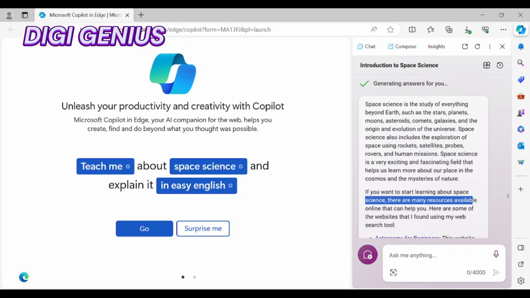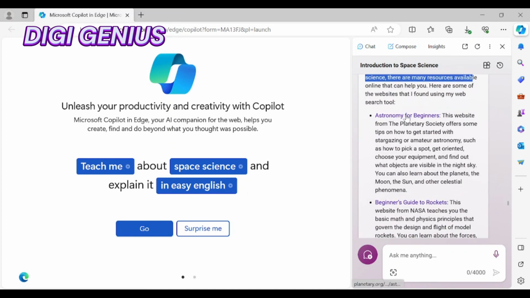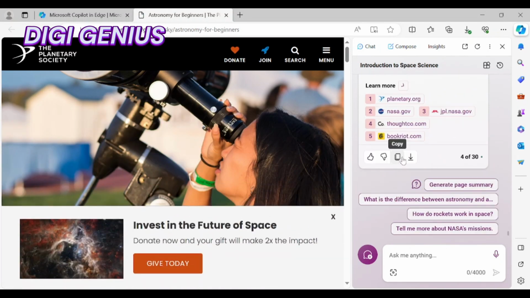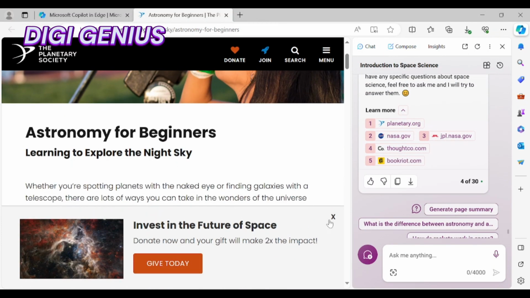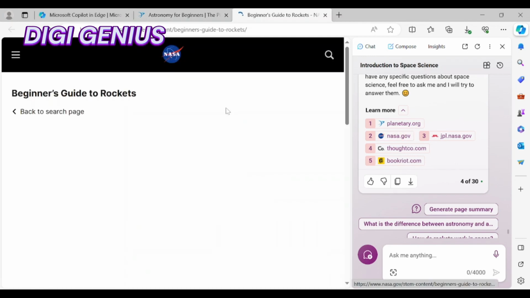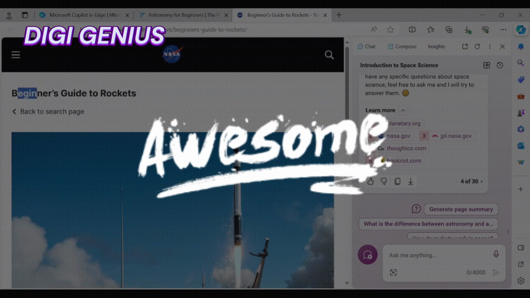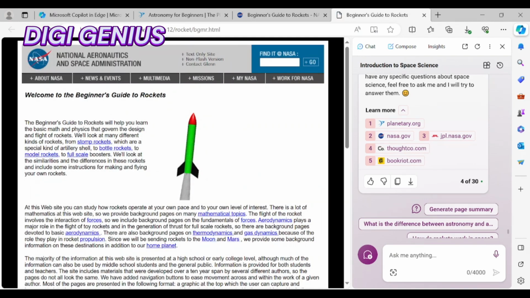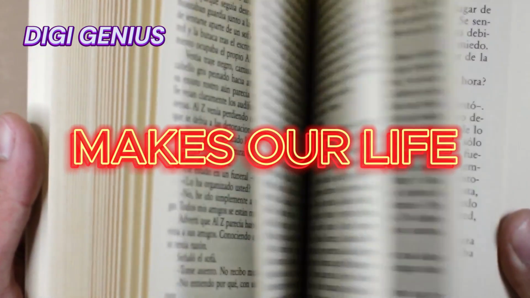Here are the website and links to other websites, as well as the NASA show. I'll see if I can make it to NASA, where it takes us. And it takes us to a beginner's guide to rockets. Wow, this is so cool. Here are the links to the website, and I click on them. We have a whole PDF about a beginner's guide to rockets. It's absolutely amazing that you can learn anything, and it makes our lives easier.